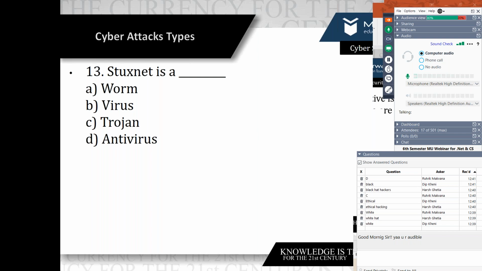Okay, the answer is A, worm. Why? It is the famous Iran nuclear power plant attack, which targeted a PLC. It means a programmable logic controller, which can increase the nuclear power plant temperature. That's why this type of attack can cause a blast. So the answer is A.